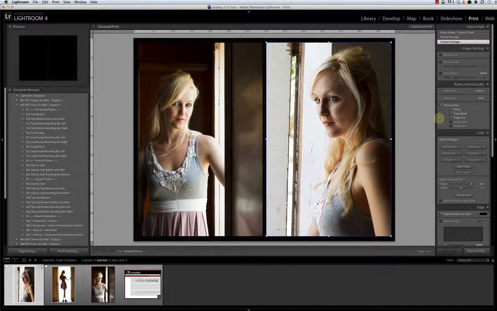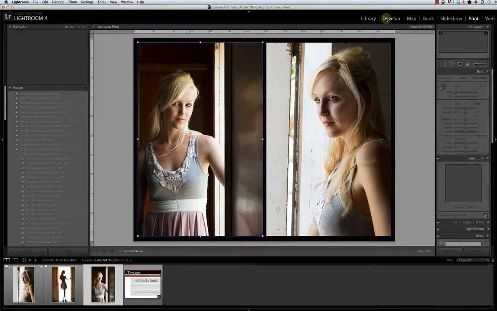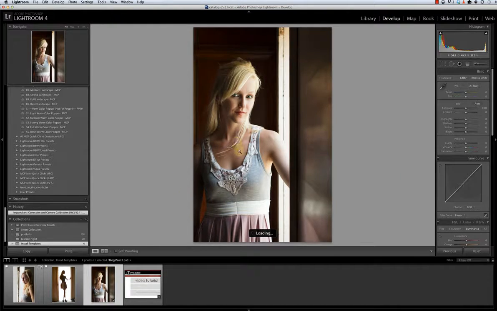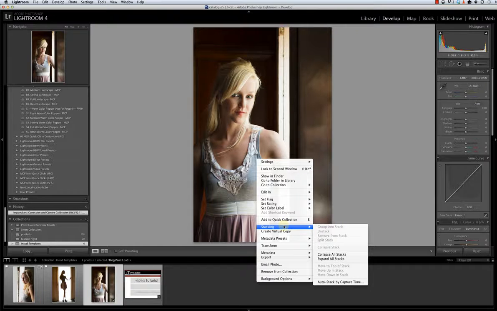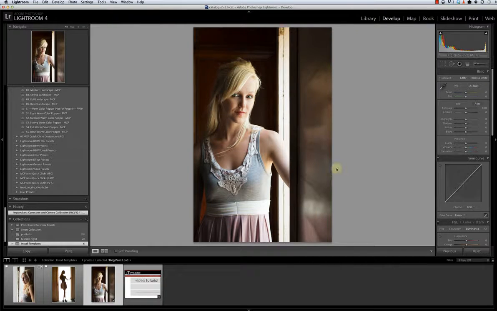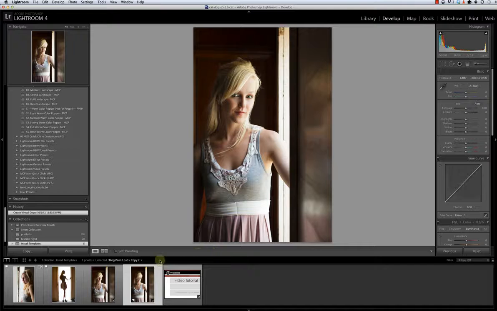Now, if I want to crop a photo, I actually have to do that in the Develop module. So let's say that I want to zoom in more on this photo on the left. I'm going to go to the Develop module, and I'll start by making a virtual copy of this edited photo. So I right click and say Create Virtual Copy. Now I'm working on the copy of the photo as it says next to the photo name.